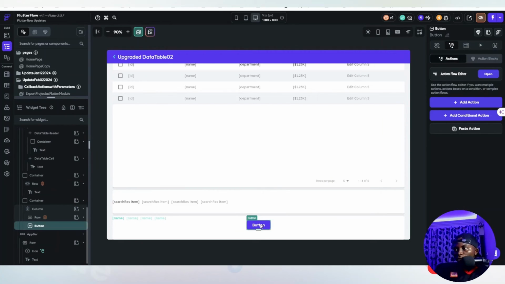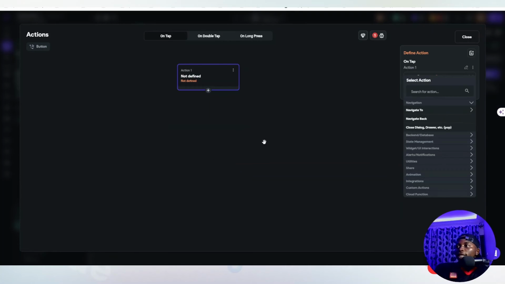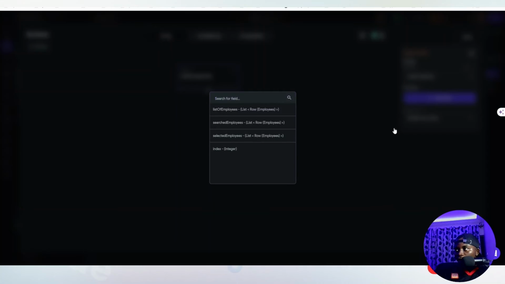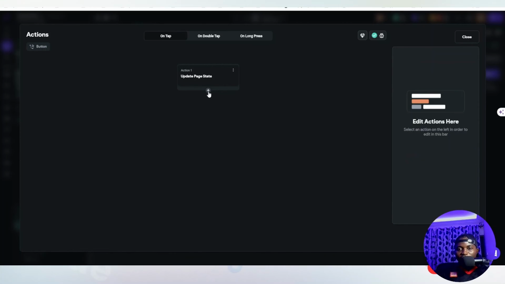Now when this button is being clicked, what do I want to happen? I need to update the page state, right? To reset the selected employees first, because maybe there were employees selected before. I need to reset it each time that a selection is being made, or each time that button is clicked. I need to reset the previous entries or whatever data that was on this particular selected employee state. So I'm going to say update page state, and I'm saying selected employees, I want to reset value. Sweet.